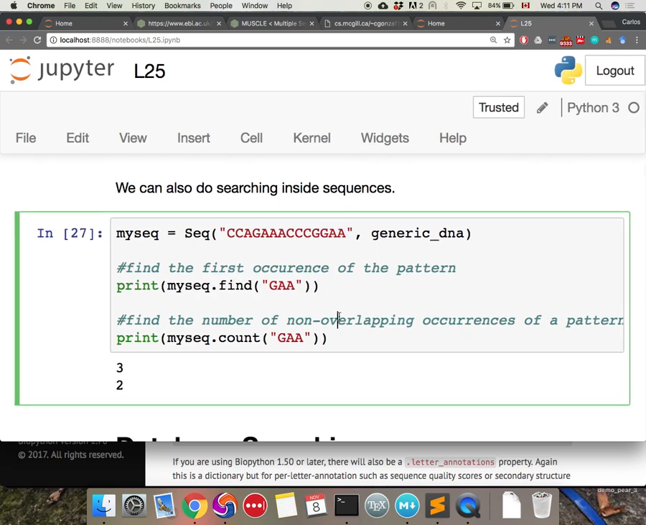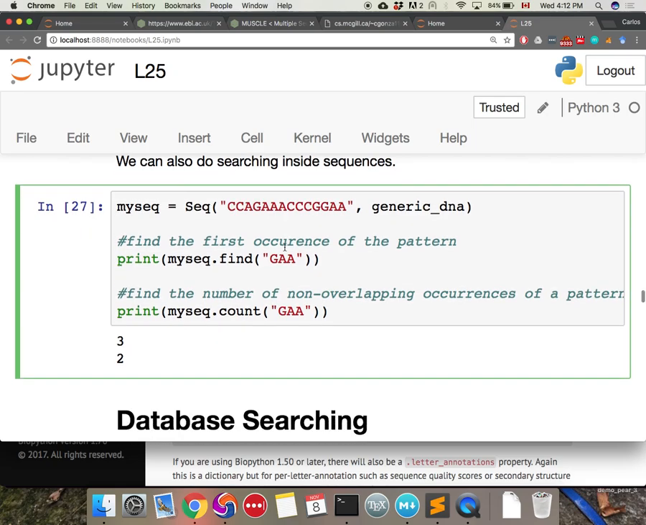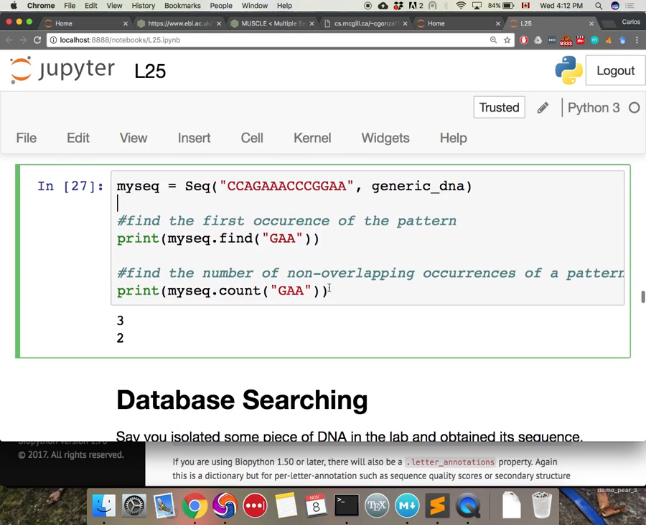The count of instances of a pattern is non-overlapping. So once it has scanned this part, for example, it won't scan it again. It really just goes by fixed chunks. That's just a drawback of this.